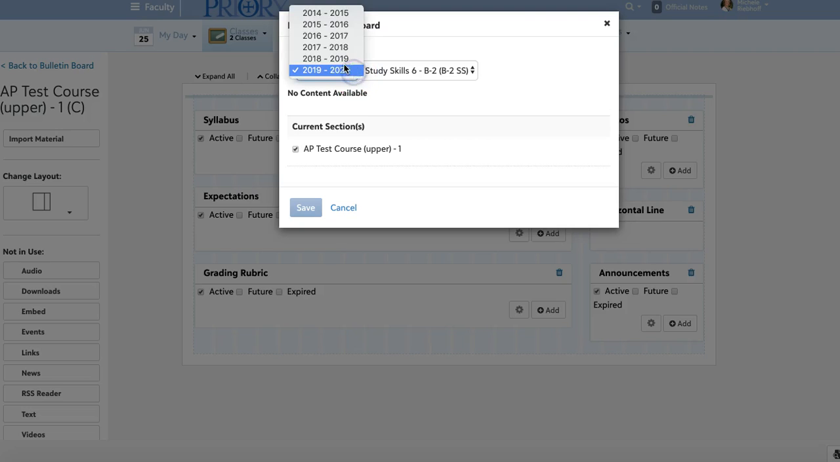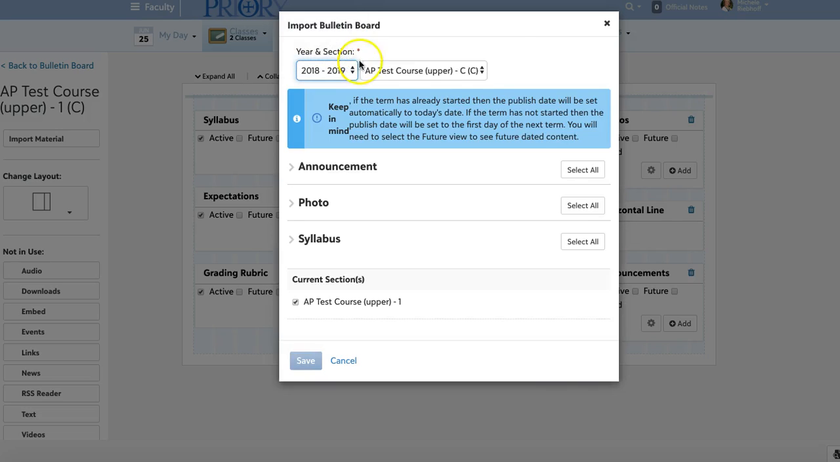So I actually want to go back a year because I want to pull it from my 2018-19 class. If you didn't teach a class last year but the year before, you could go back even further to 17-18. But for myself, I'll do 18-19. The classes are all listed in alphabetical order, so make sure that it's set for the right class that you want to pull information from.